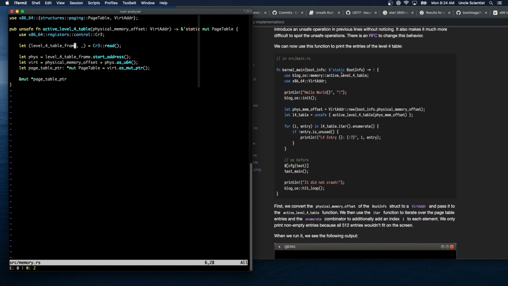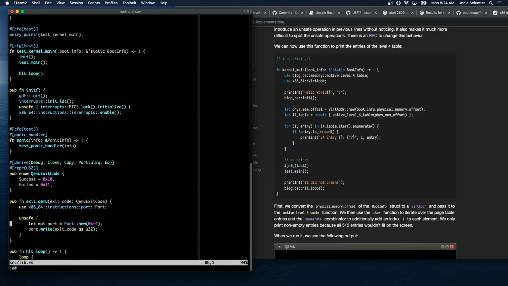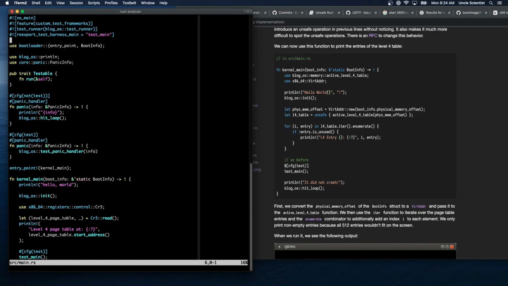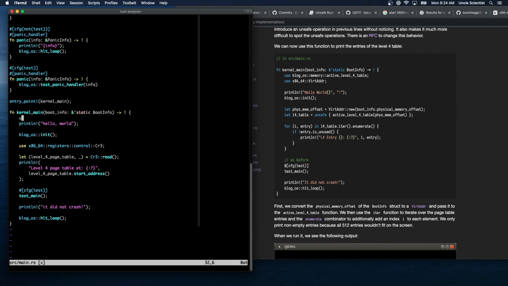We can now use this function to print the entries of the level 4 page table. Okay. So in here, oh, in main. Here we go. So we're going to say use blog_os::memory::active_level_4_table.